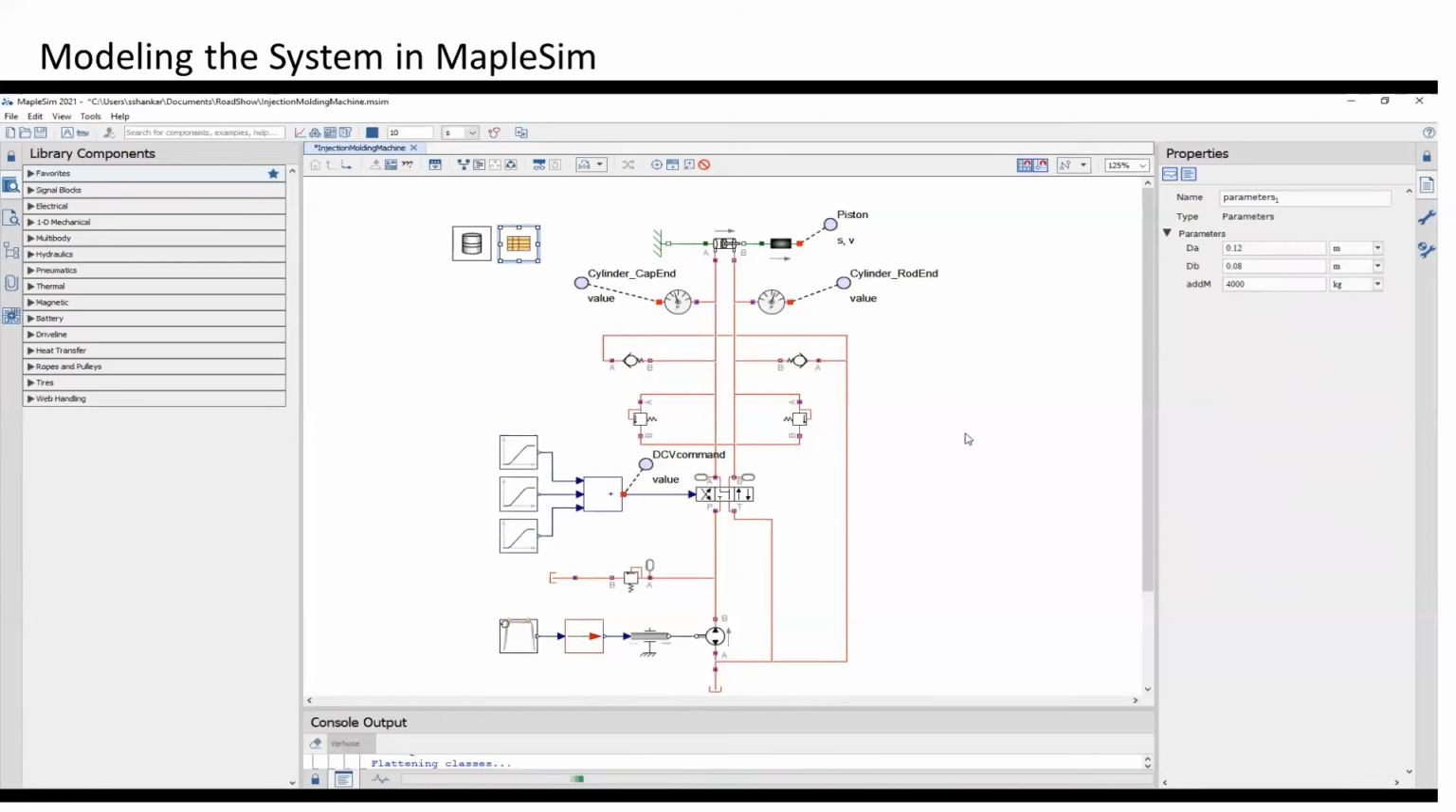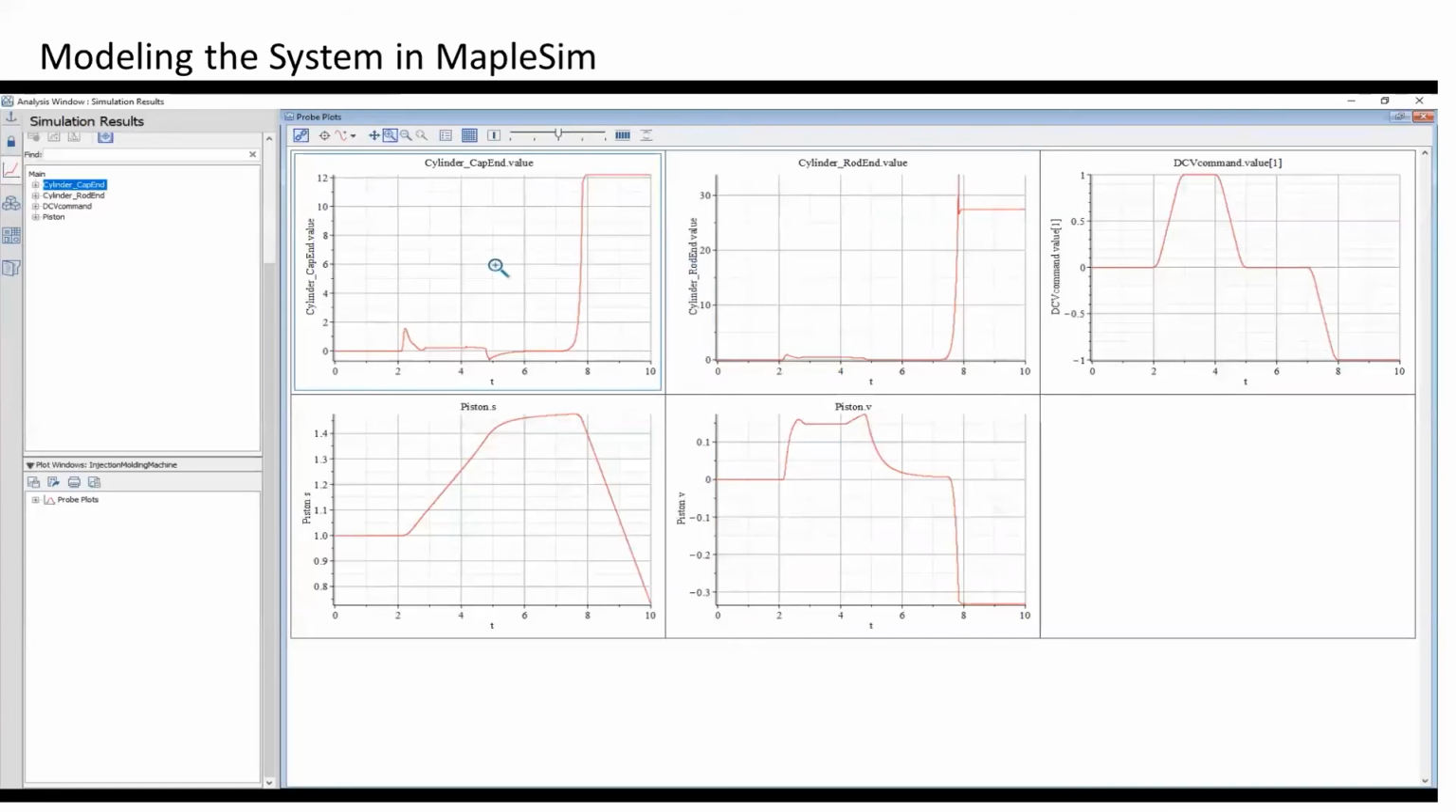So I've just simulated the system right now, and the results are the piston displacement and velocity, the cylinder rod and the cap side pressures as well. Once the simulation is complete, we will be able to see the system results, which is the cap end and the rod end pressures. We have a DCV command that changes from 0 to 1 to -1. We also have a piston displacement and the piston velocity that has been acquired. So this is the first step.